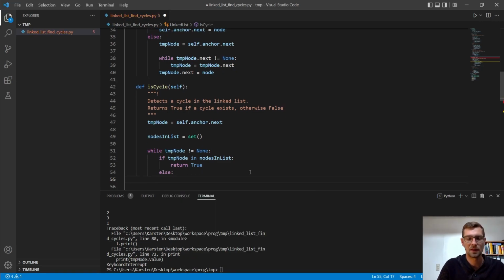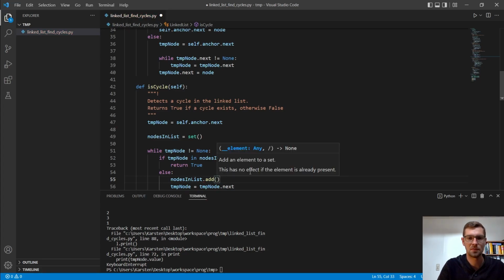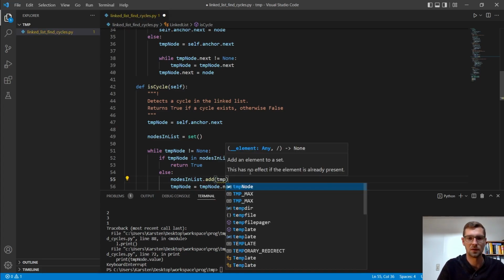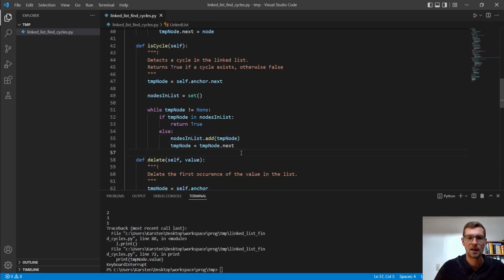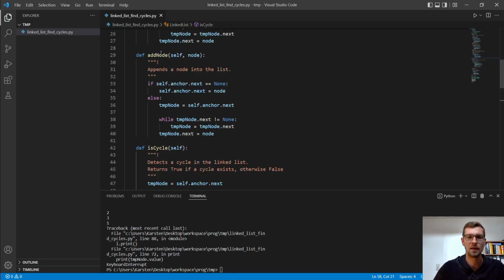Else, then we go in and say tmp node equals tmp node.next. So we go to our next node, and we also have to add our current node to our node list. So we say nodes_in_list.add, and we put in our tmp node. Alright, and otherwise if we go through and nothing bad happens, then we can say return false here. So now we can implement that in our addNode method.